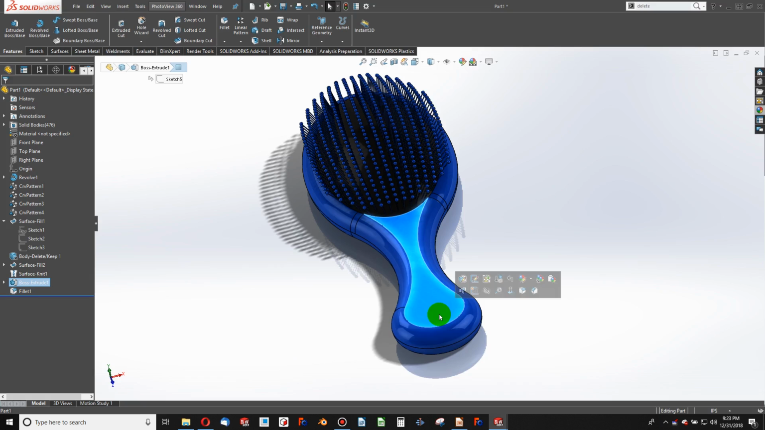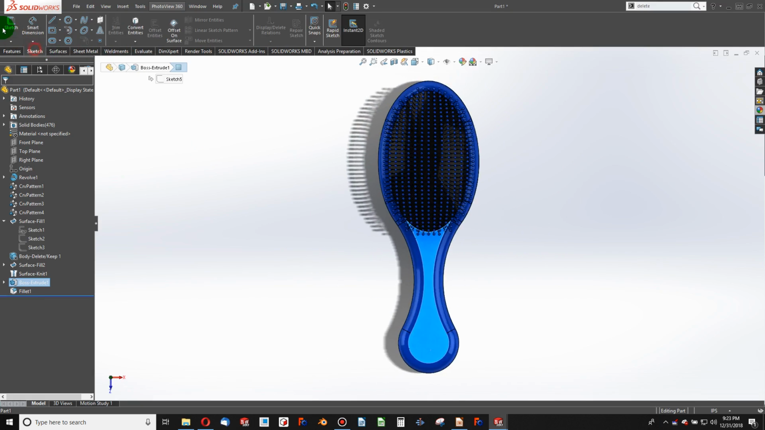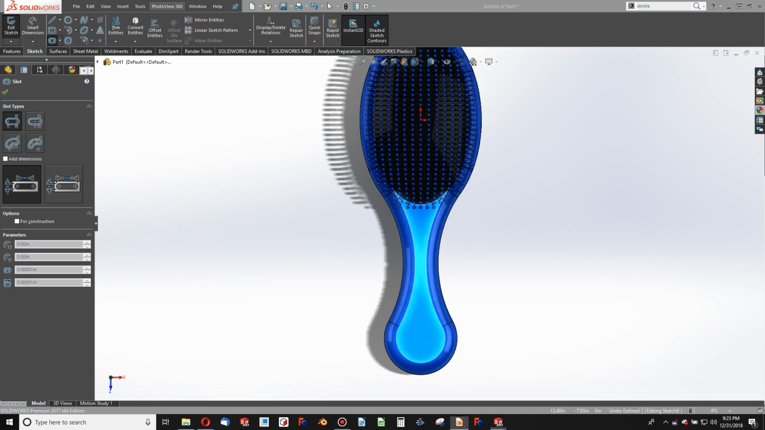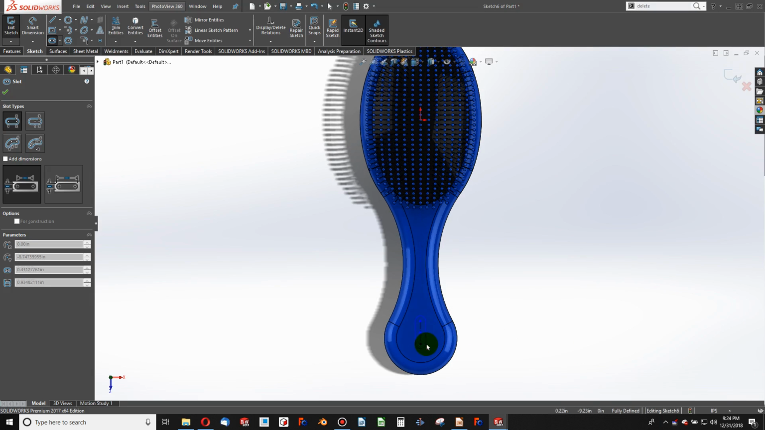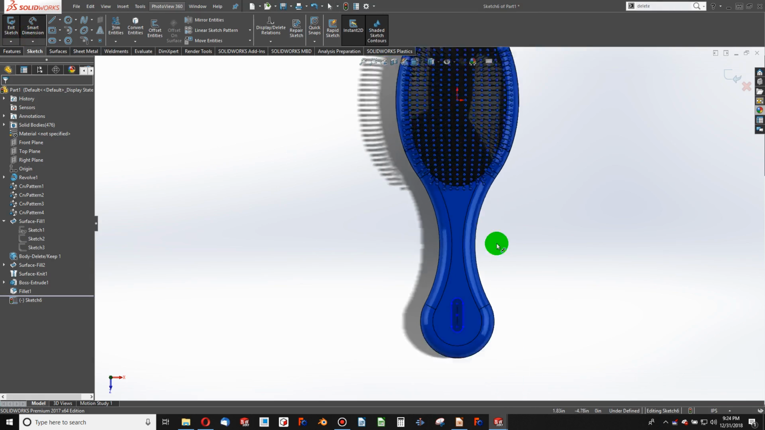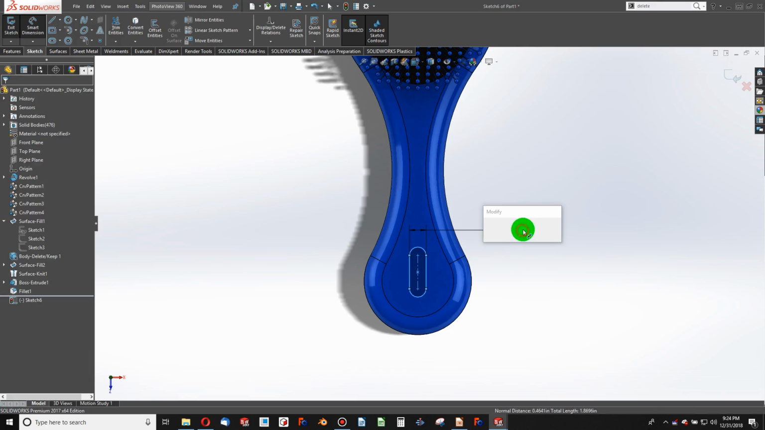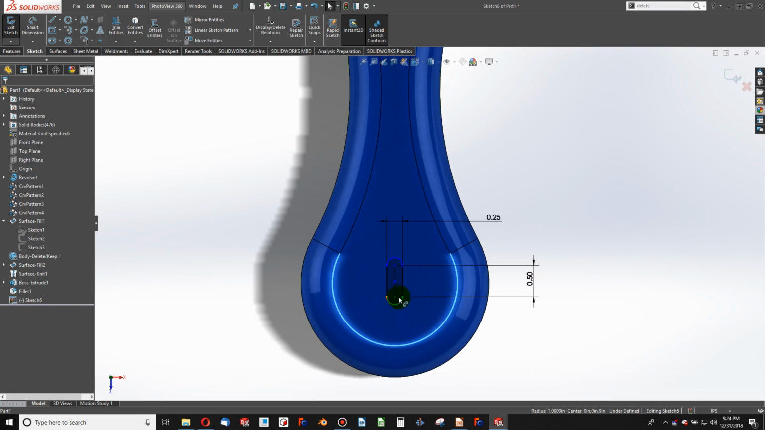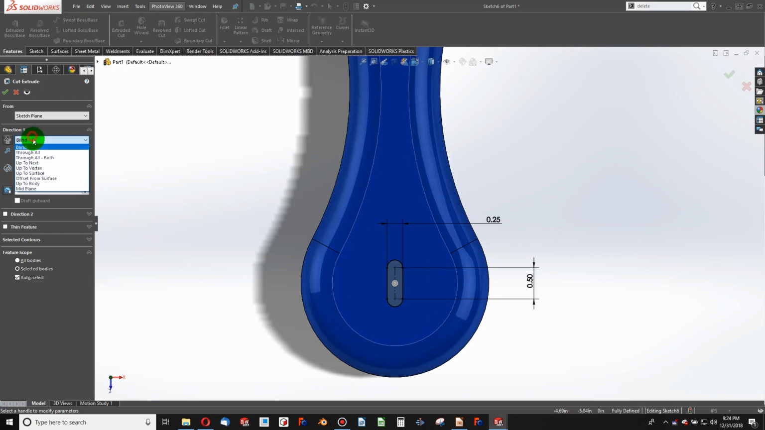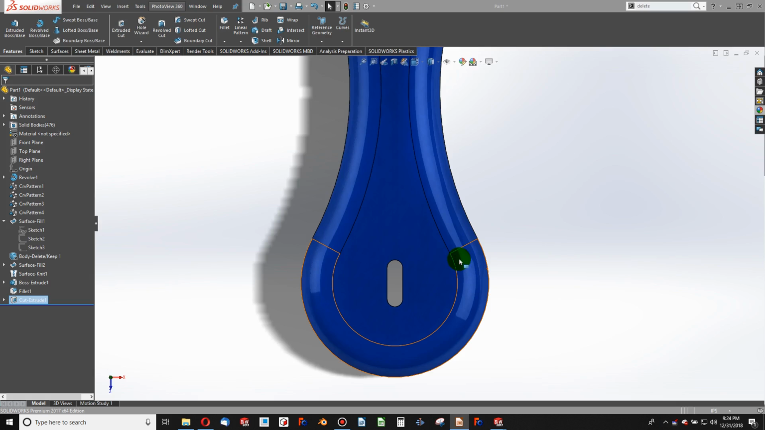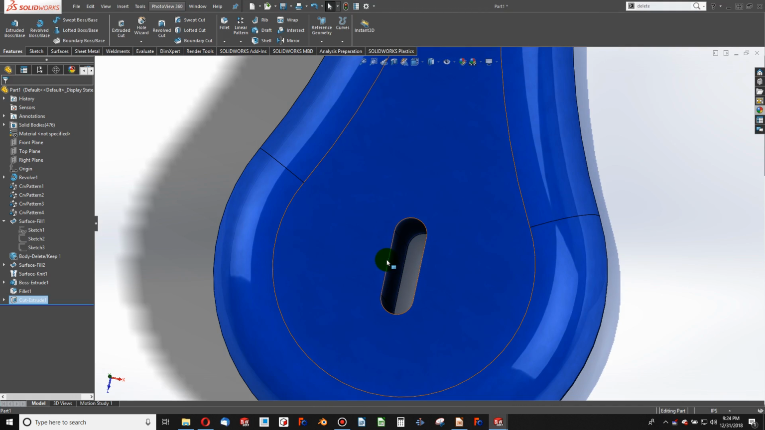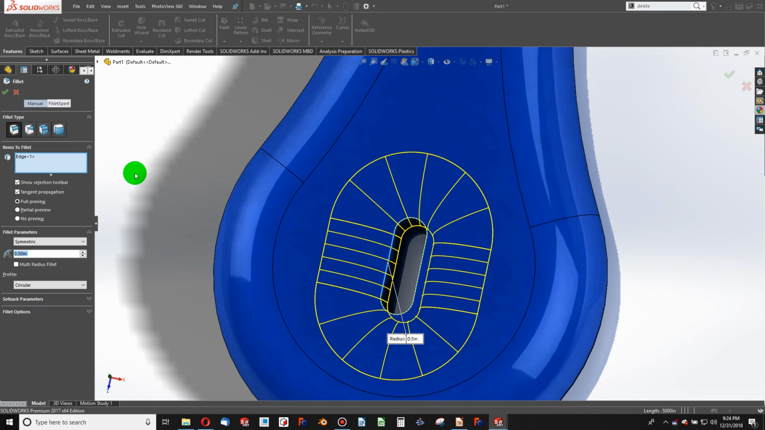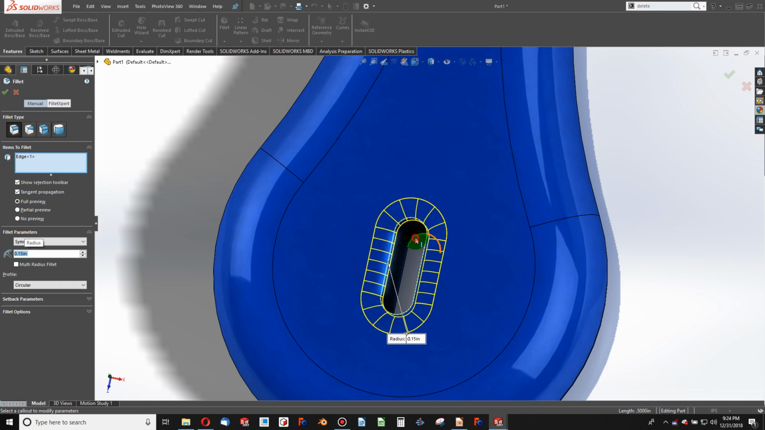Finally, maybe a last little detail. I'll sketch on this face. I'll do a slot. And we'll do something like 1/4 inch. And then maybe I'll make my center line 1/2 inch. And I'll take this little arc and make this guy concentric so we're fully constrained, and we'll cut through all. Maybe give it a fillet of something like 150 thou. Here and here.